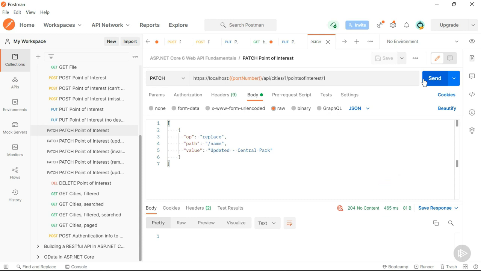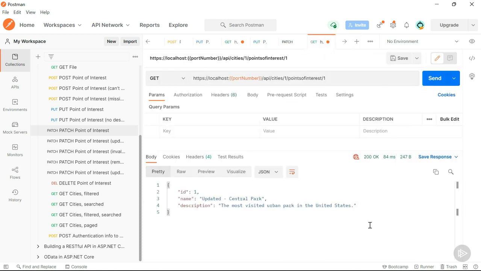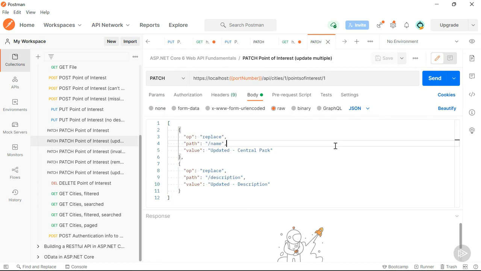That's looking good. Let's try getting New York City's Central Park. And the name was indeed updated. Let's try another one. A JSON patch document consists of a list of operations. So we can add another operation. This time, we don't only replace the name, but we also replace the description. That's replace as operation, /description as the path, and the new value for the description.